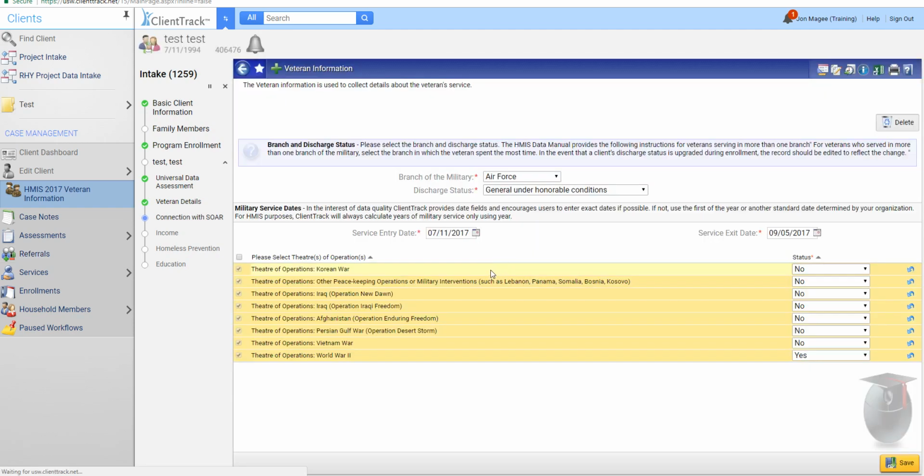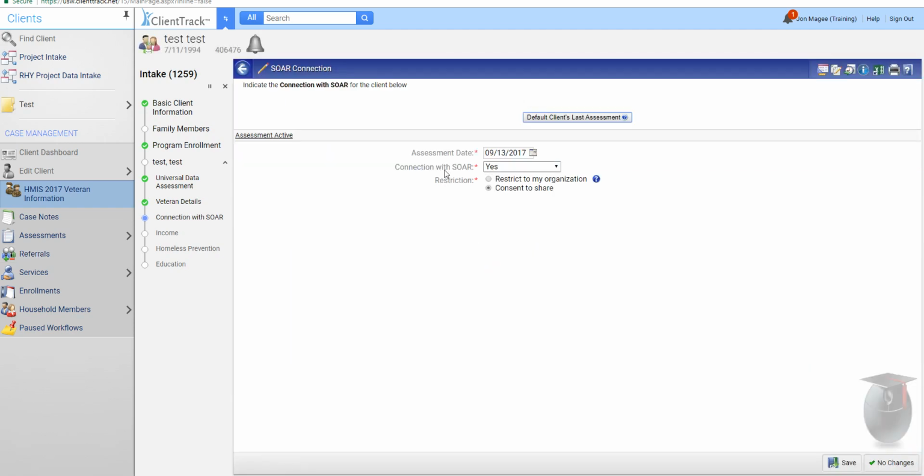The next change is the connection with SOAR field here, and this will just be something that you will have to answer for heads of household and adults anytime you're doing an intake, an annual assessment, or an exit. So just be prepared that you are asking this question to all heads of households and adults.